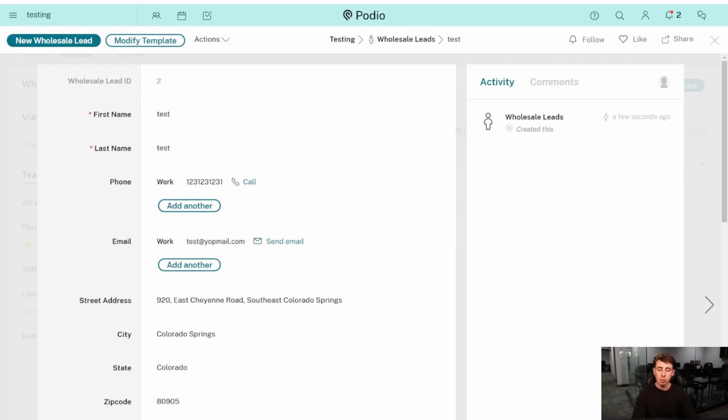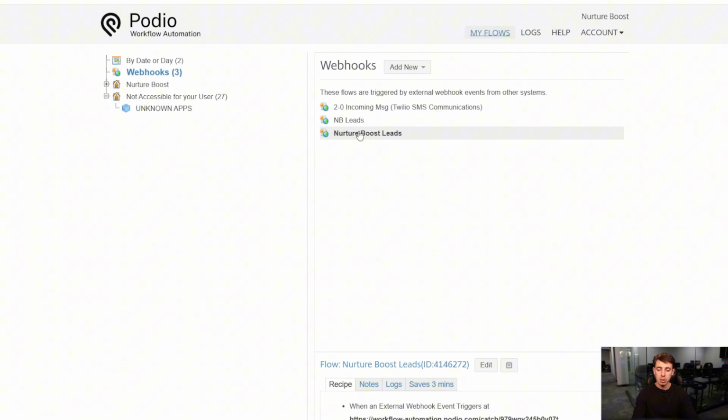So now you are all set up to have Nurture Boost automatically flow the leads directly into your Podio CRM via the GoBeFlow webhook. I hope that video was helpful to show you how to set up Nurture Boost, so that whenever a lead comes into your Nurture Boost profile, it also shows up in your Podio CRM.